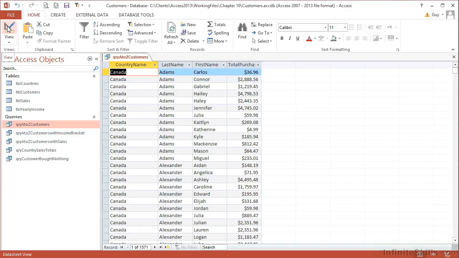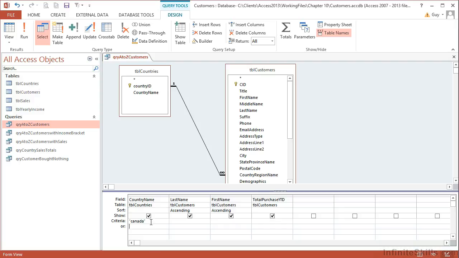Now that's okay, and it works, but what we would need to do is create a query for each of the countries that exist in the data, or expect our end users to be able to go into the query grid and change the criteria correctly. An alternative would be to give this query a parameter so that every time it ran, it actually asked the person running the query which country do they require.